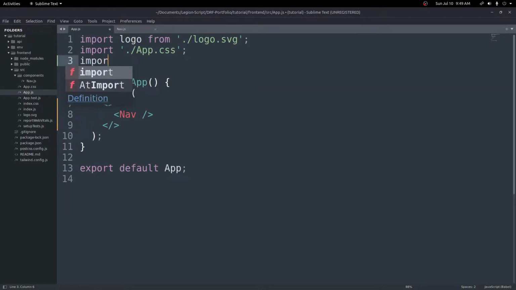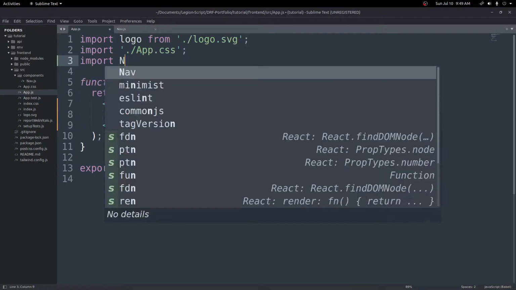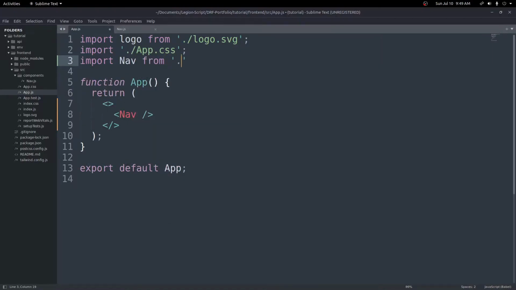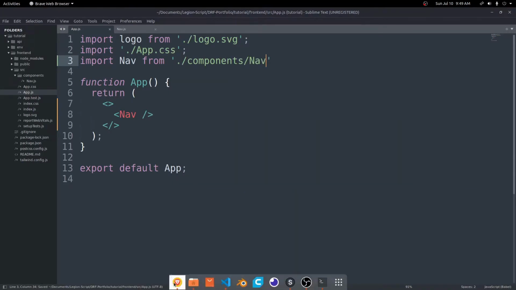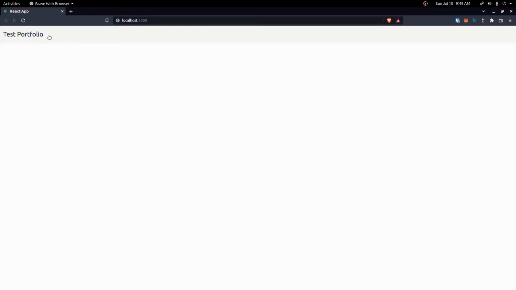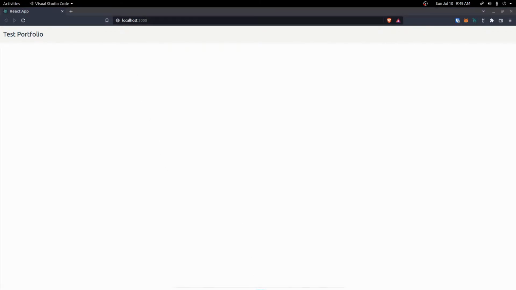So we'll import nav from ./components/nav. I think it should be good there. Let's test that out. There we go. So now we have our heading text right here, test portfolio. And you can see the dark gray, and you can see the hover effect when we hover over it. Okay, perfect. Let's go ahead and finish our nav bar now.